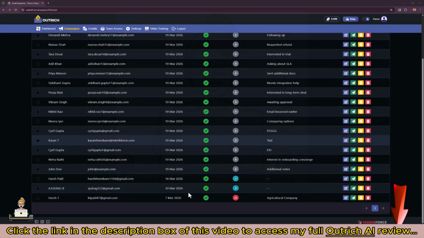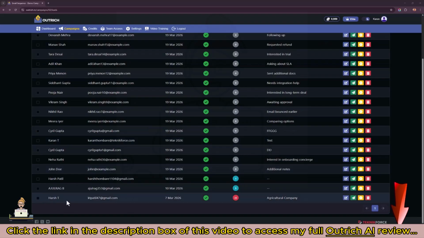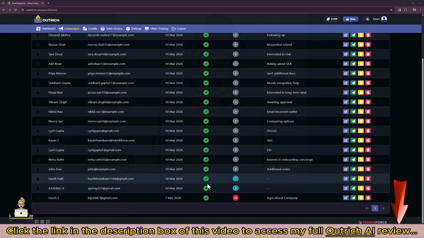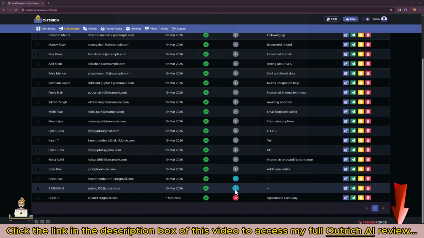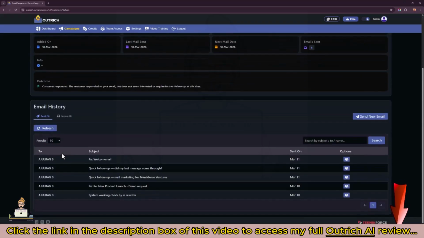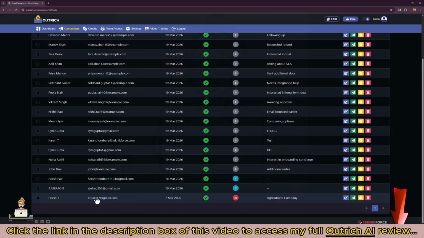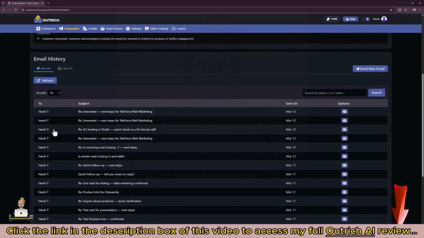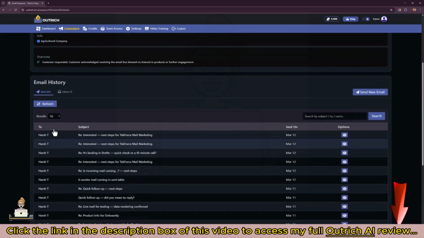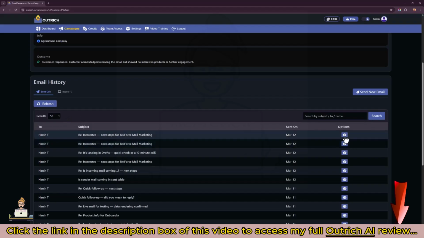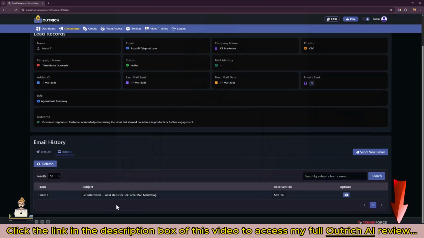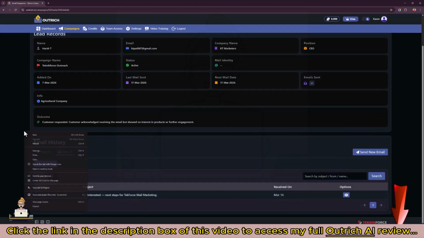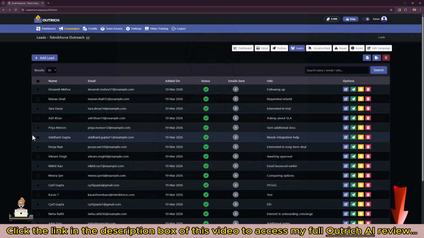Now, it's got more information than that because let's take a lead where we have done some communication like this one. When we click on the lead, you can see the number of emails that were sent to them, and if they have sent you any emails, you can see that too. Let me show you in this one. You can see the number of emails that were sent to them, all the different emails, the dates, and you can view the mail if you want to, and you can see what they responded to you with. So yes, it works as an automatic inbox too.